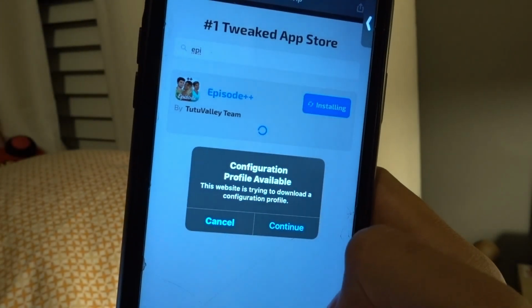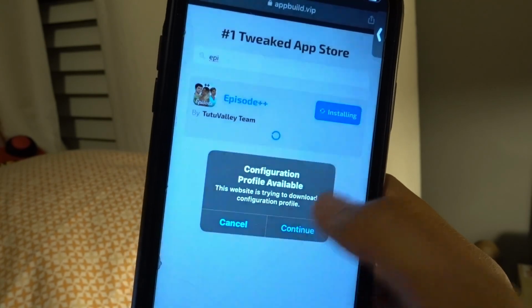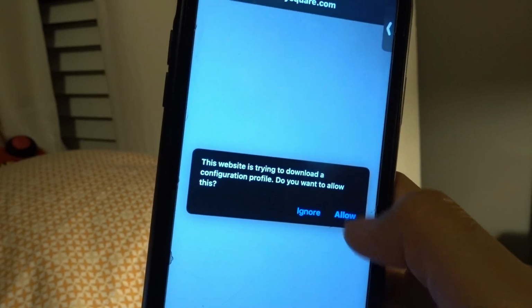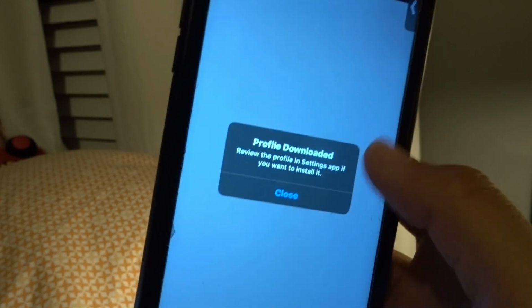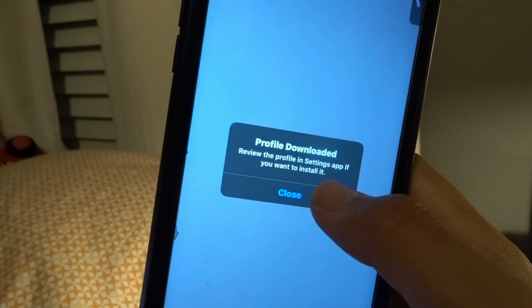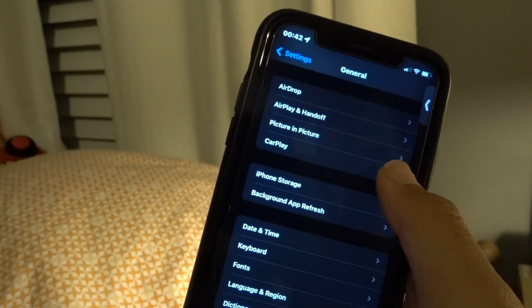It's going to say that configuration profile available. You're going to click continue. And then it's going to take you to this page. You're going to click allow. And it's going to say profile downloaded. You're going to click close. And then basically it's saying we're going to have to go to our settings app and further install it.